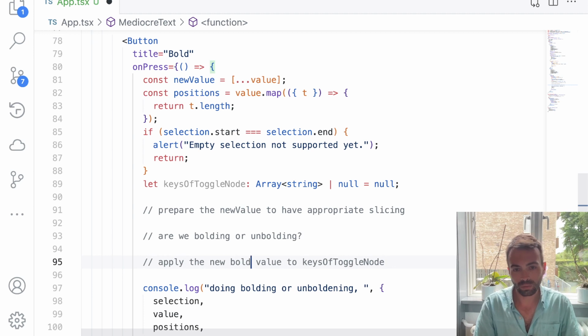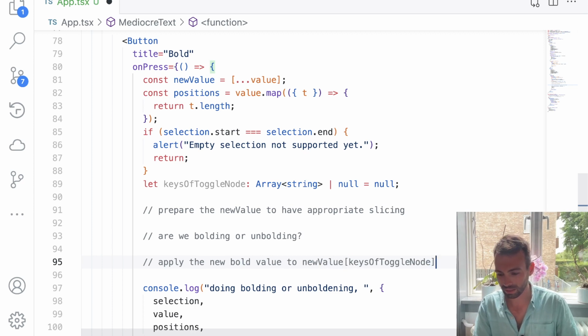It's really applying the new value in an abstract sense. We're applying the new value to the new value that are indexed by this. Yeah, so I don't know if I answered your question.